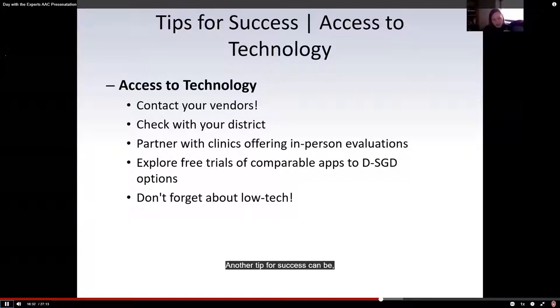Another tip for success can be, how can I access technology? A lot of individuals, I think, have this question of, I don't have an AAC device, and so how can I help my family member, my student, my client who needs communication but doesn't have access to it right now? And my biggest piece of advice is to talk to the vendors.